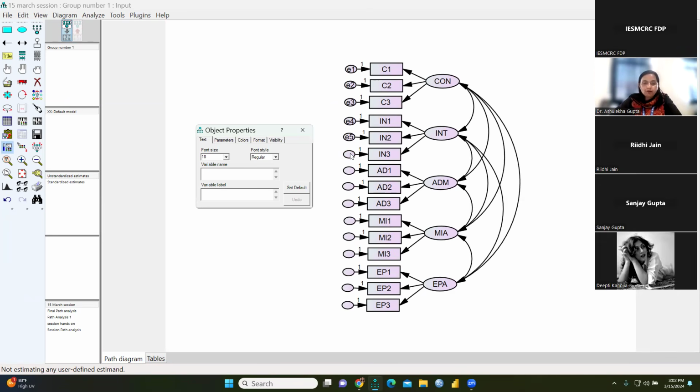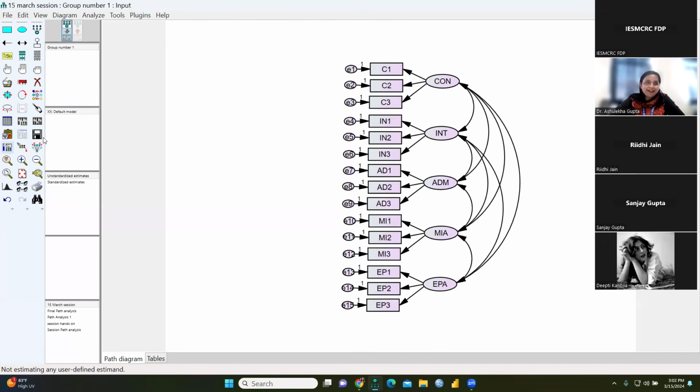And then is E6. And further is E7. And further is E8. Then E9. And further is E10. E11. Then is E12. And further is E13. And E14. Right. We're done. And let me save first.